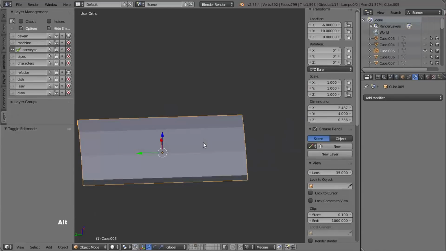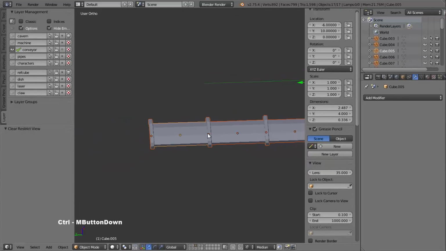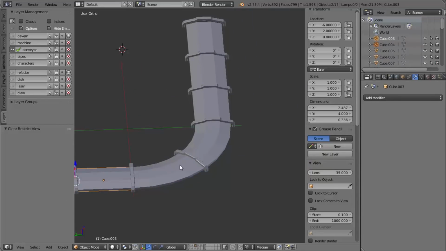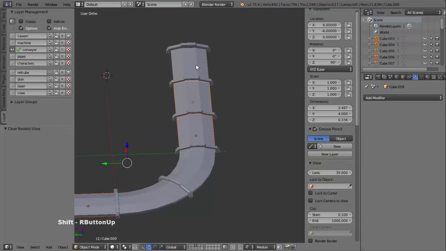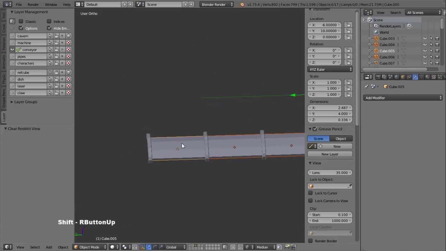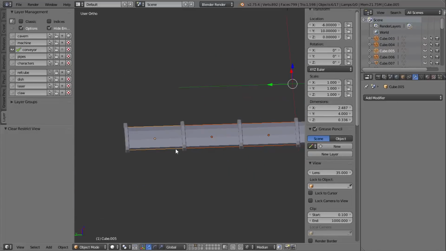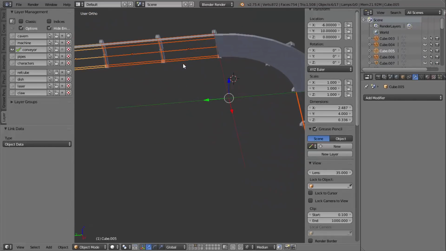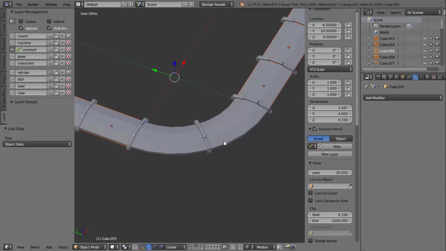Back in object mode, I can press Alt and H and bring everything back. I'm going to select all of my other track objects except the corner ones, just these straights. And then finally shift select this one I've just worked on, and then press Ctrl and L, and then choose Object Data. So now all of those changes have been added to these straights. So I'm going to do something similar with the corners.